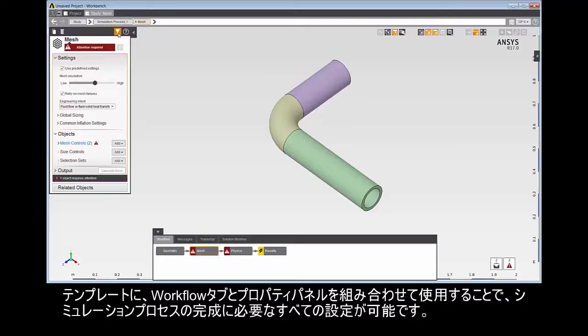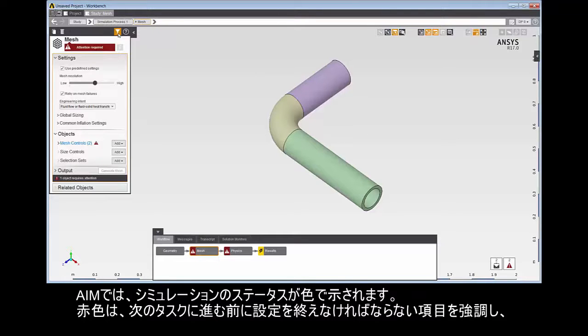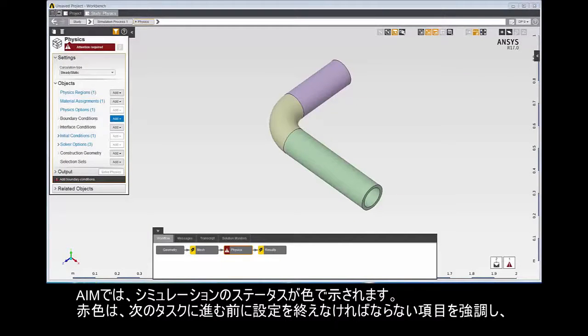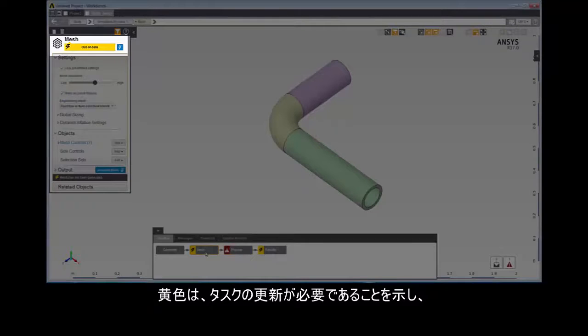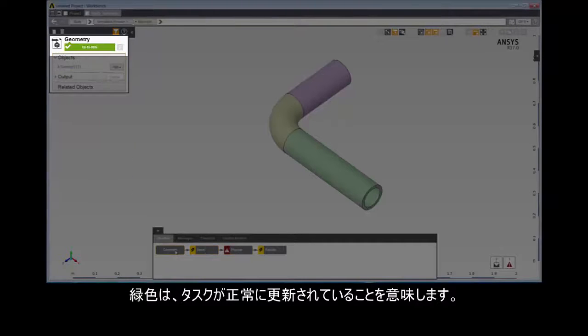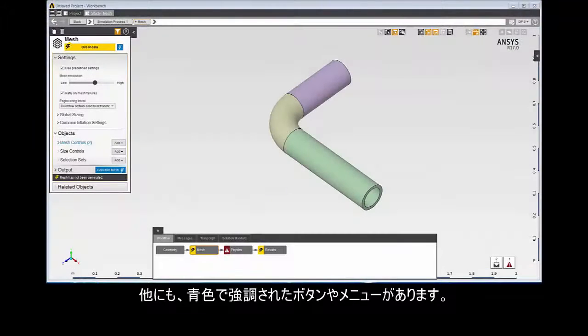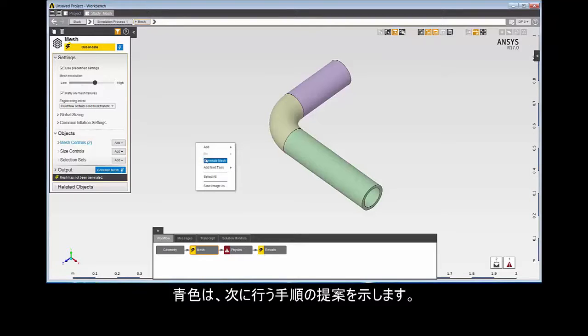Aim uses color cues to communicate the simulation status. Red draws your attention to items that must be completed to move forward. Yellow indicates that you need to update the task, and green confirms that the task is up to date. You'll notice that some buttons or menu items are highlighted in blue. Blue is a cue for a suggested next step.